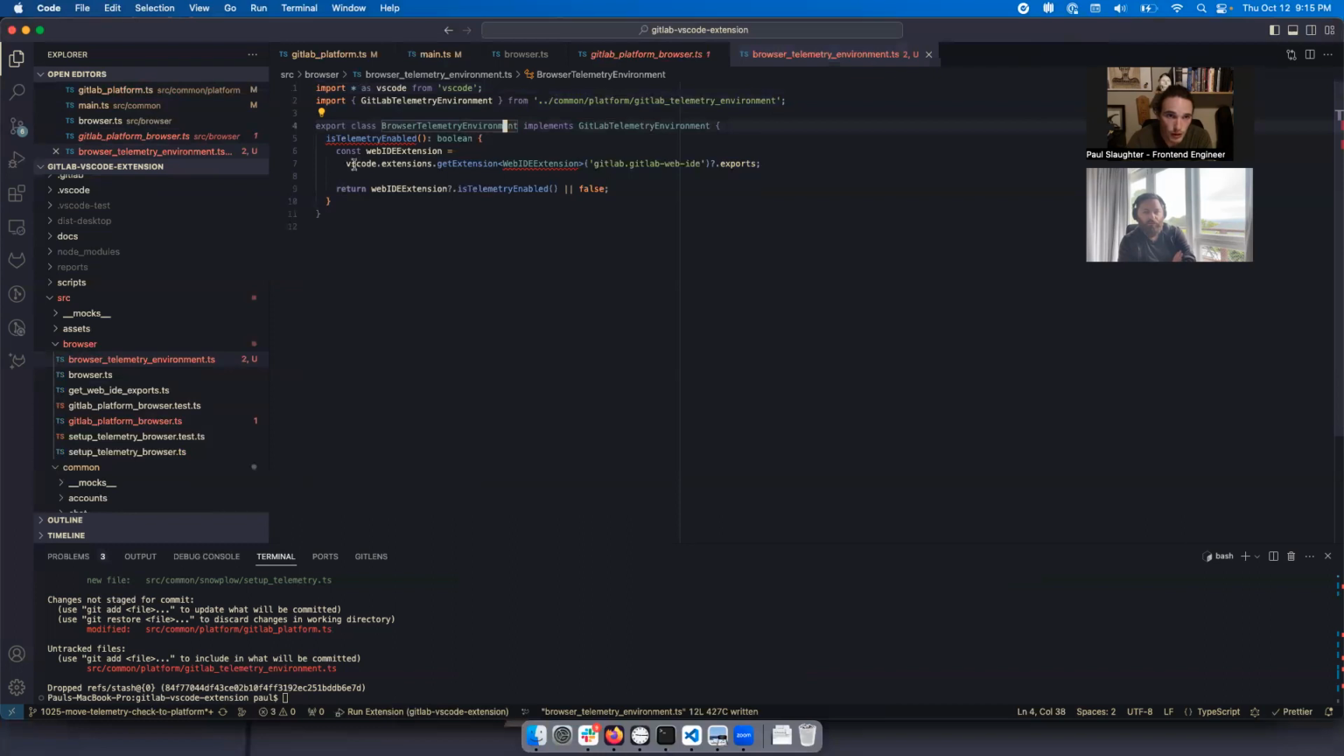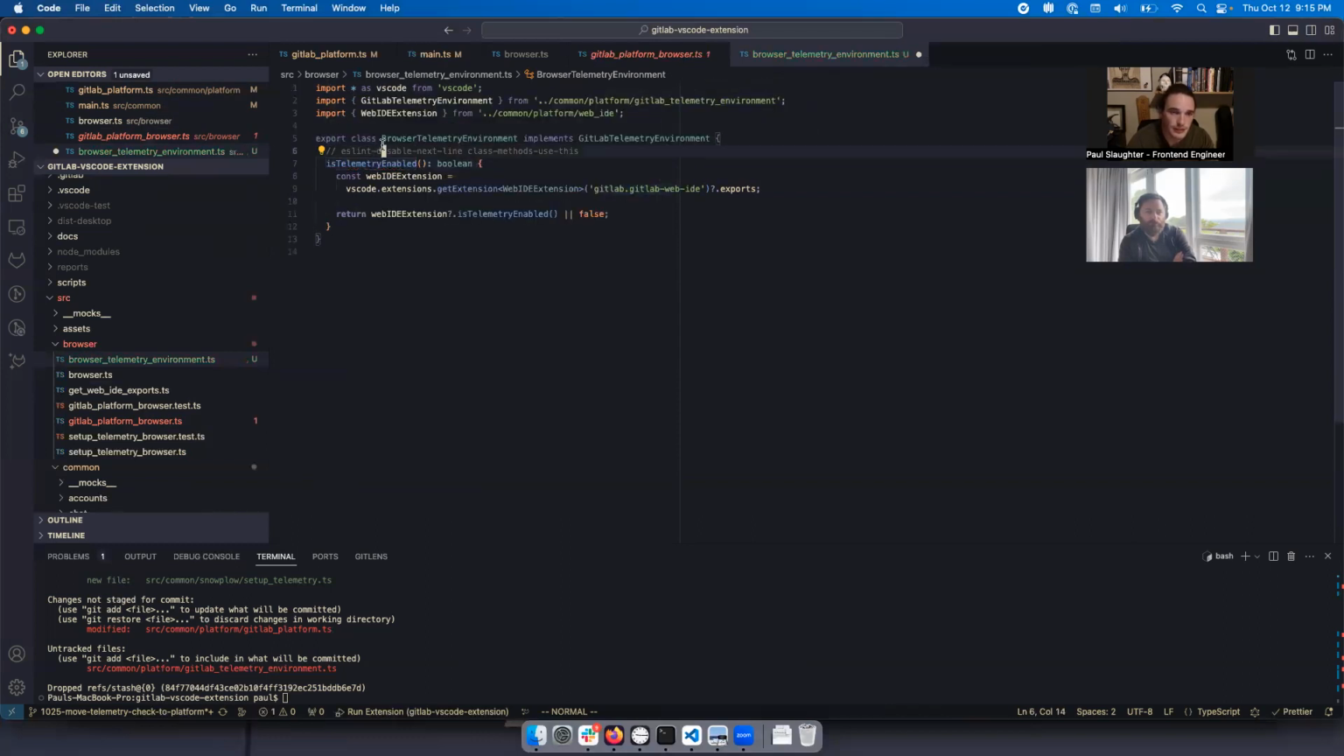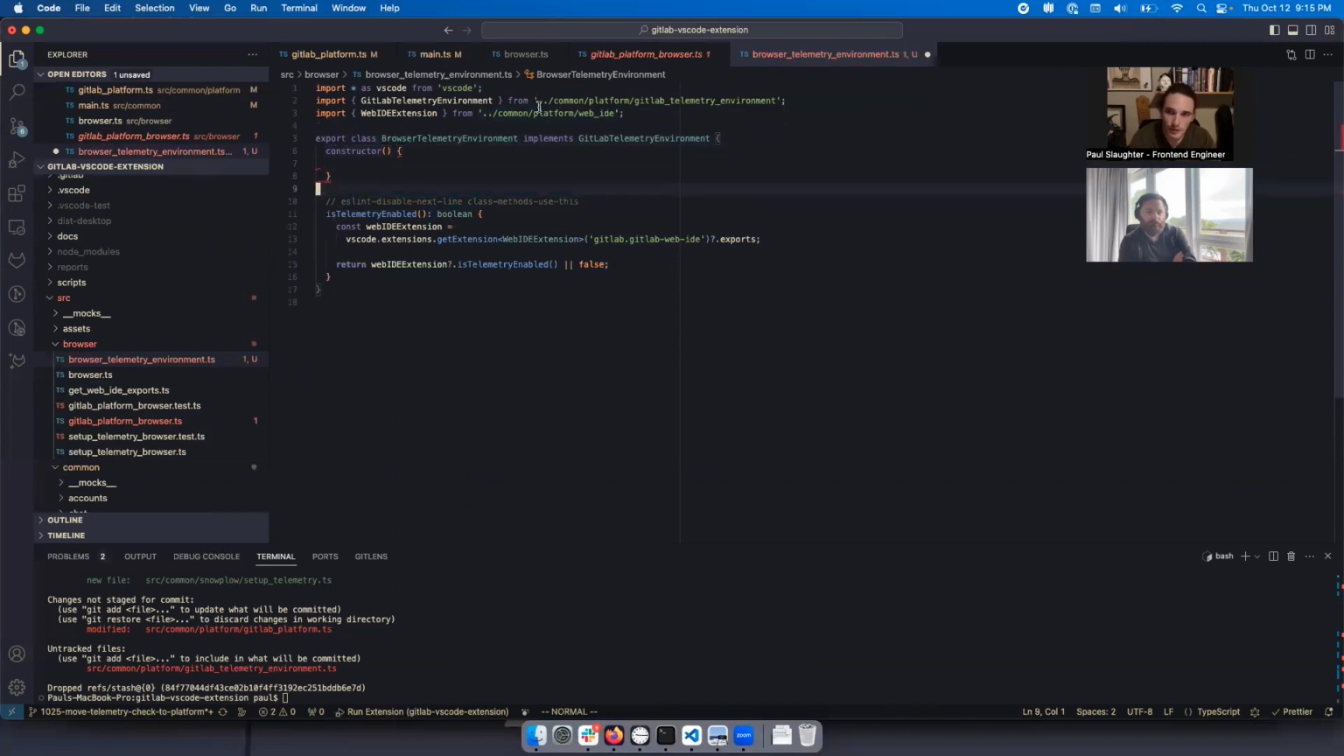But this is how we end up getting the web IDE extension. We're referencing it by the web IDE extension ID and looking to see if it exists and has exported this function, and that's what we'll end up returning. So that's cool. This is one of my least favorite ESLint rules, and one of these days I'm going to get rid of it: the class methods have to use this. It's like, no, I don't know if that's necessarily how it has to work.